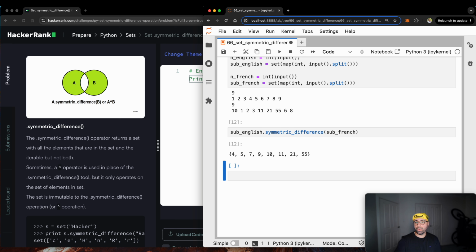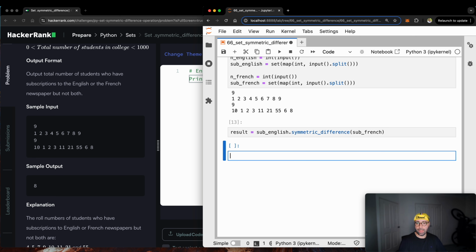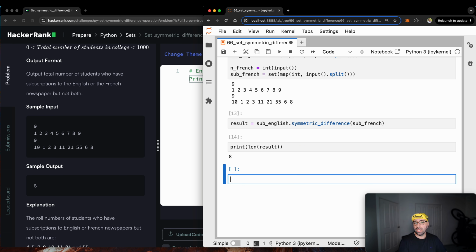If I run that, you will see that I have found all the students that are either in English or French, not in the middle. But this is not exactly what I wanted. The output tells me, don't give me the student numbers. The output says, how many are there? Count them for me. Okay, maybe I will call this the result, right? And here I will print the length of result, because the length function counts how many members are in the set. If I run that, you will see the answer is 8.